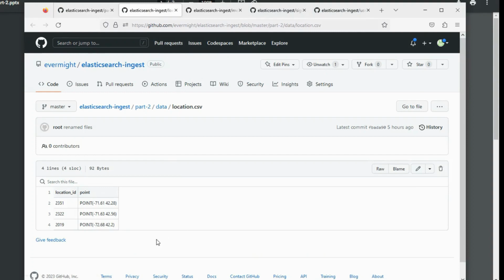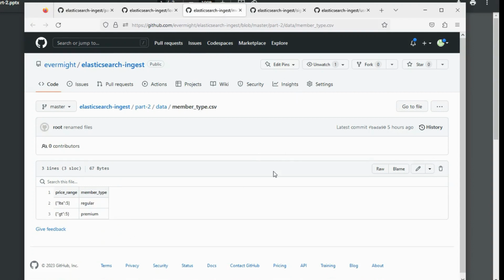Okay, so for this location.csv file, I just entered 3 rows. This column here, the point, it's going to cause some problems during our Kibana CSV upload, but I'll show you how to get around those problems. The member_type, I only did 2 rows, a regular membership type and a premium membership type. This column here, price range, will cause some problems when we do the Kibana upload, but I'll also show you how to get around that problem.